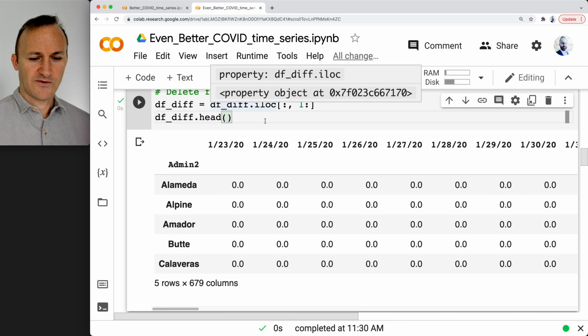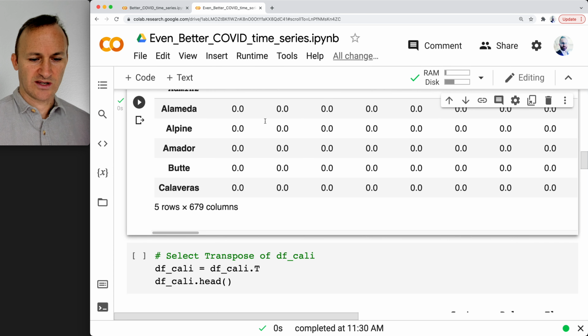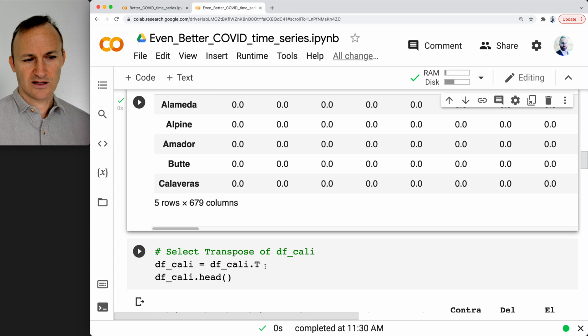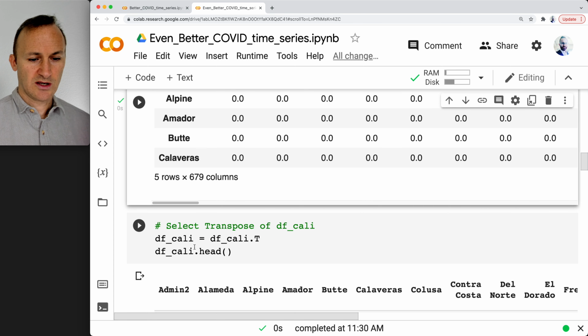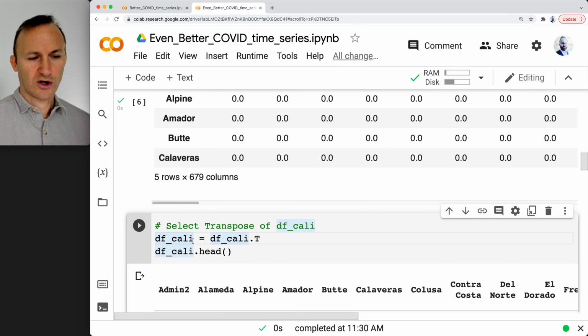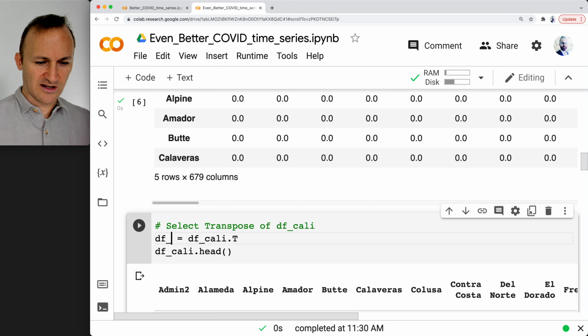So if I go to a new coding, actually I think it's right here. Yeah, it's in the next one. It's taking the transpose. The only difference is that we're calling it something different. Let's just call what we have df_diff. So it's the difference data frame. It is for California here. And df_diff.transpose. It should look similar to what's underneath, right?